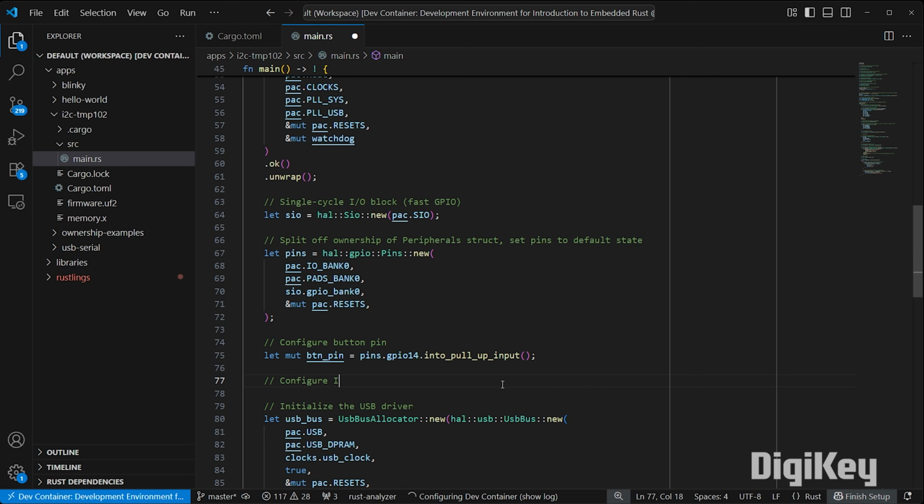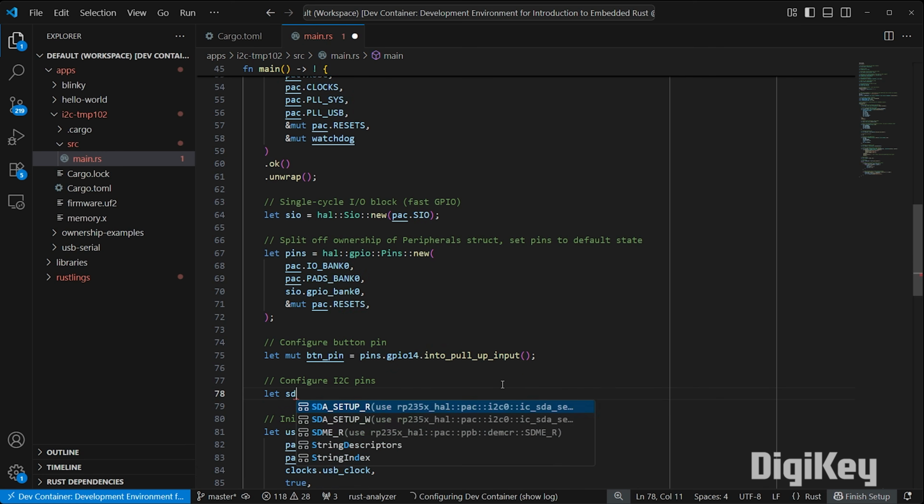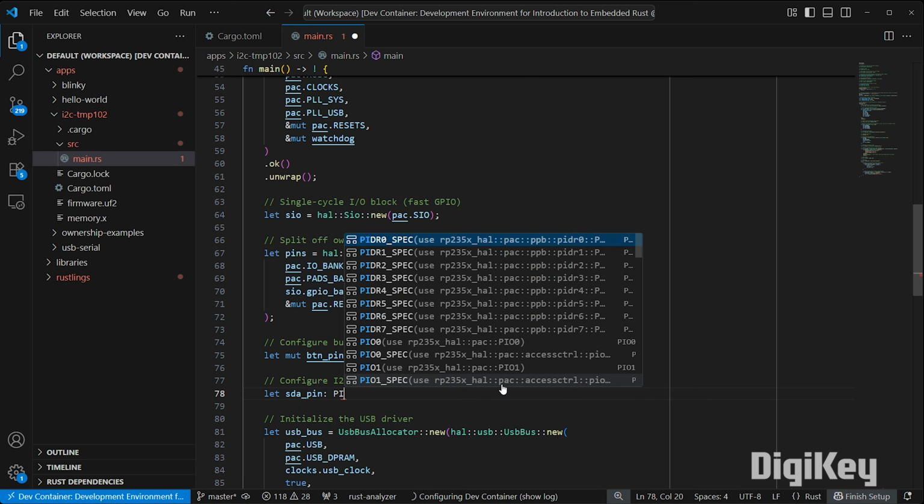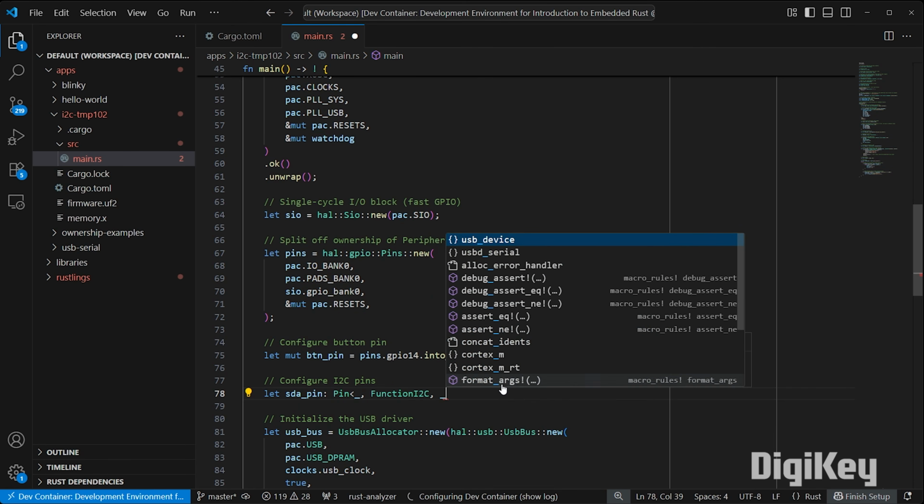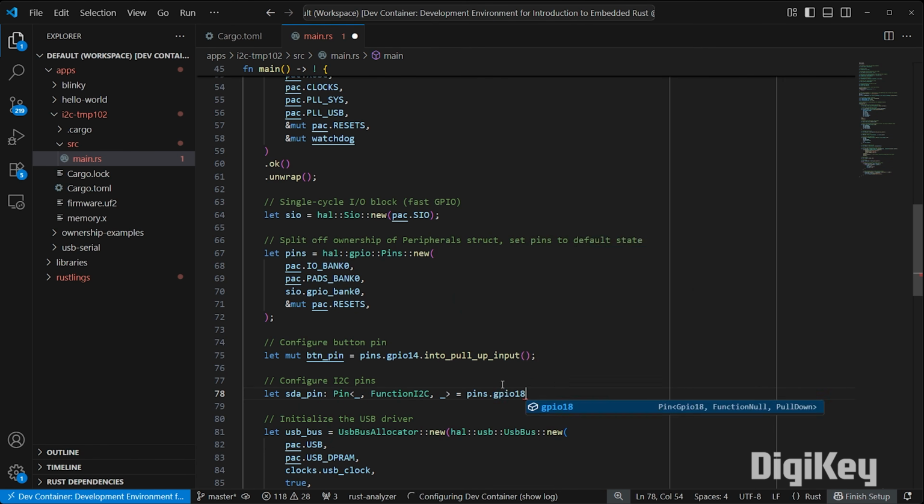Now that we have our pin configured for our button, let's configure our SDA and SCL pins for I2C. So we're going to do this by first saying let the variable name, in this case SDA pin, and we're going to give it an explicit type here. So we're going to say Pin, and we're going to use generics, even though we haven't quite talked about them yet. This is setting a concrete type for that pin. So it is of type Pin, and then setting that generic of we don't care, hence the underline.